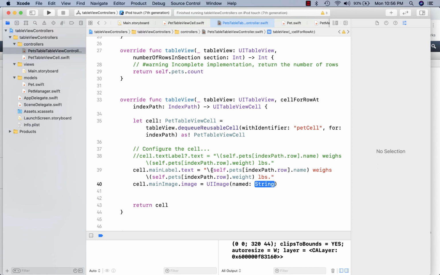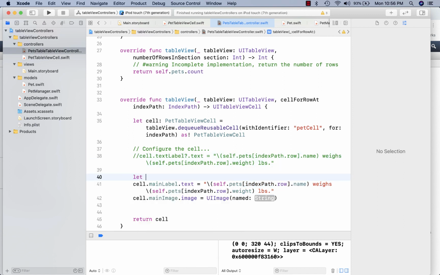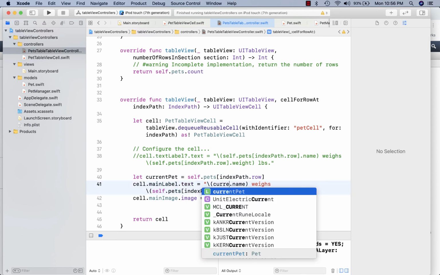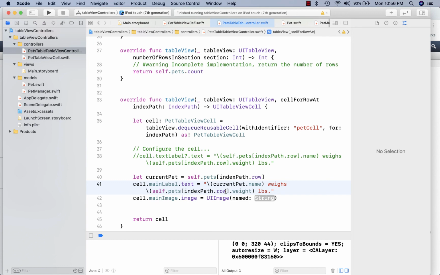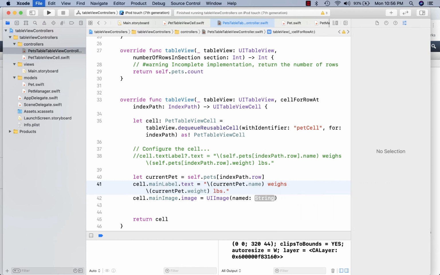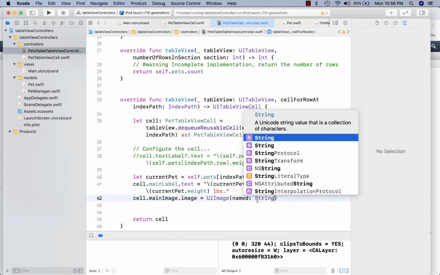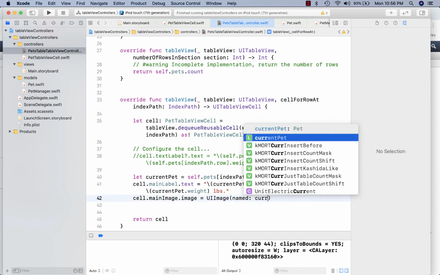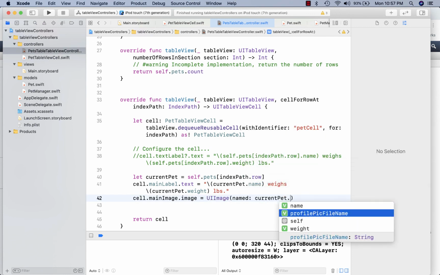So what I'm going to do is just make this a little bit more readable. I'm going to create a variable. And then I can use that variable in a couple different spots. So current pet, and then current pet. And then same thing here with the named. I can use current pet to get the profile pic file name.